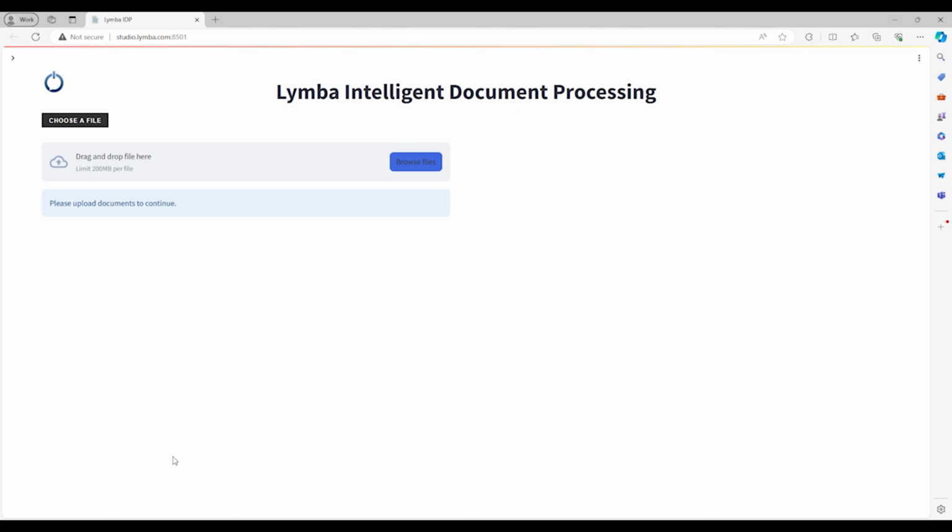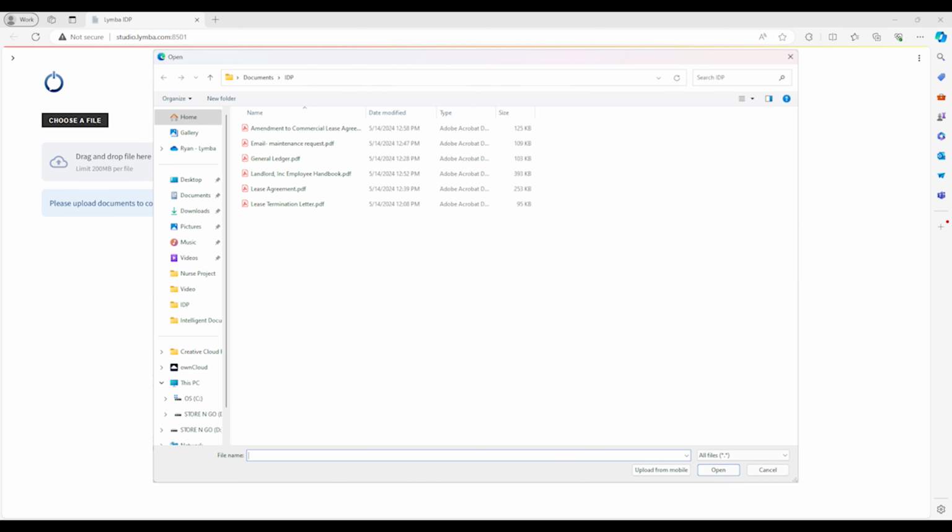Let me first demonstrate the system using lease-related documents. So from the Choose a File section, we can upload a file by clicking Browse Files. I'll use this lease agreement as an example. Now click Open.